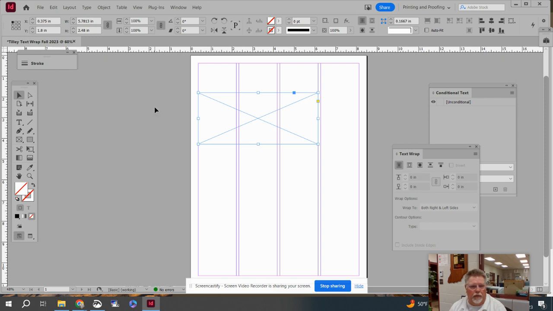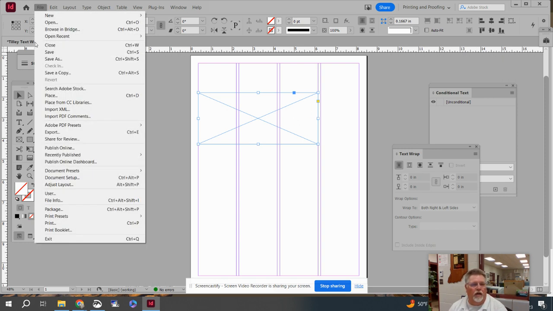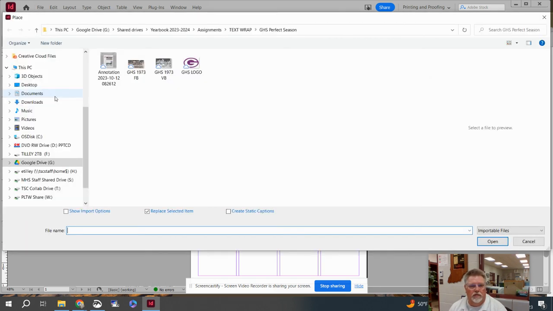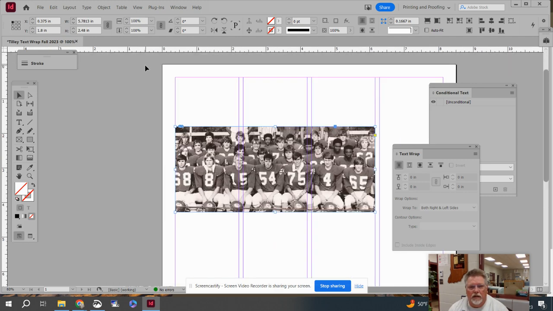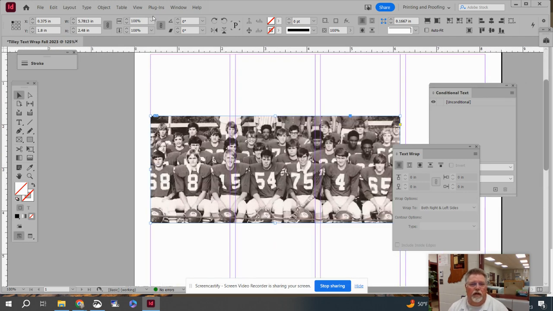So I click on that box. I go File, Place, and I'm going to get the football picture. That's my hometown team in 1973. That was a perfect season. Now, if you notice, if I zoom in here, we're cutting people off. You can see half their heads are gone.